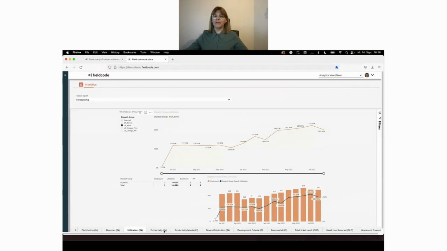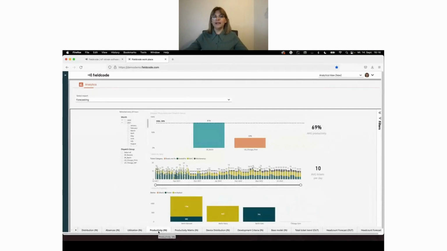Okay, now we had a look at how utilized our team in Berlin is. We can also see how productive our team is. So I have set a target for my demo company of 80% productivity. You can see that on average, I have a productivity of 69%. I have 32% at my Chicago group and 81% in Berlin. If I especially have a look at Berlin again, I'm very happy I achieved my target.